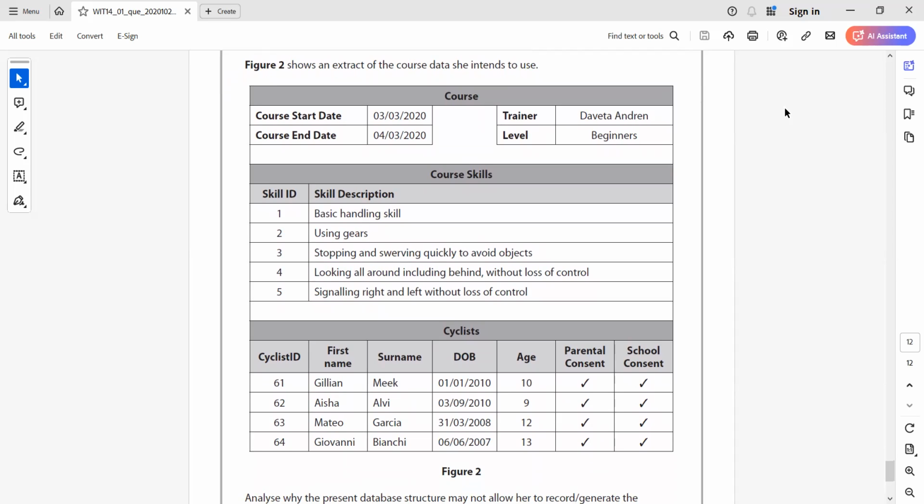ID, trainer ID, start date, end date, and level. And then we will make a child table using the 2 parent tables which are table cyclist and table course. So we'll assign each cyclist to a course. Why we're doing this is because one course can have many cyclists, so that's 1-to-1.